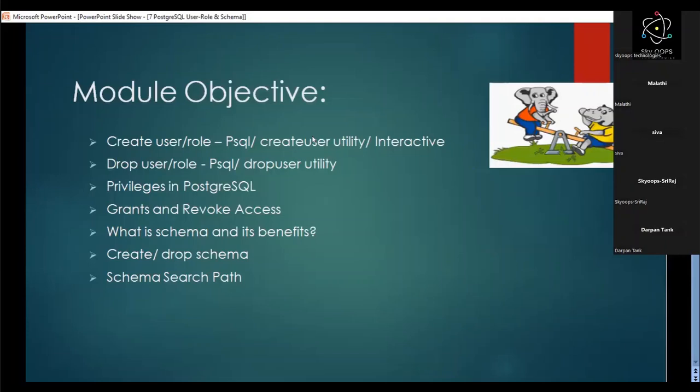There are two ways we can create users: by using the PSQL prompt, and also there is an OS utility from the binaries, the createuser utility, which can also be used in interactive mode. The next thing is how we drop users or roles in PostgreSQL by using the PSQL prompt and the dropuser utility. Then we need to play with privileges in PostgreSQL, how we can grant and how we can revoke them.